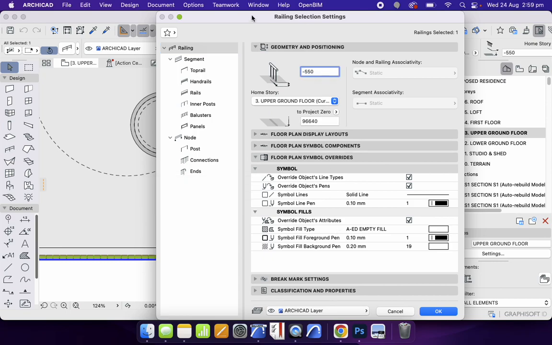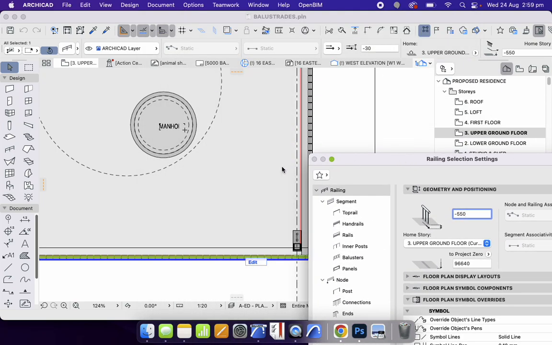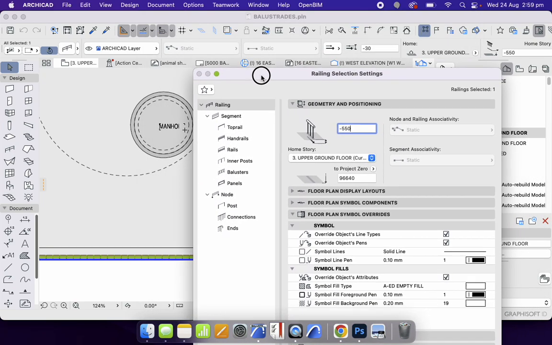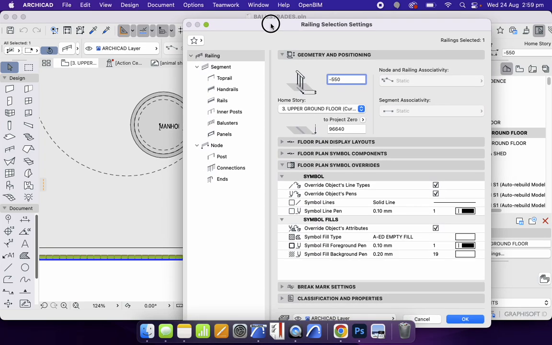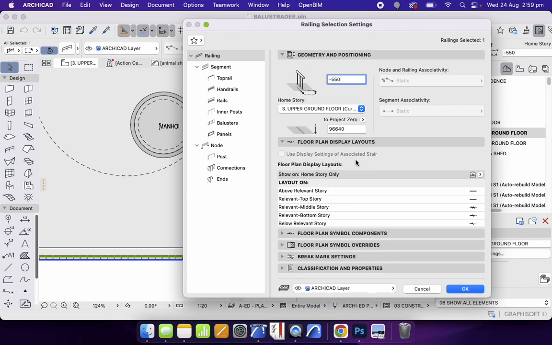When I place a rail, in this case, I'm placing it on the slab level. So I'm placing it at -550, because in this case my slab level is at -550 to this story, and in this case the story is the upper ground floor. In the floor plan display, I can then choose which story I want that to be on. Now generally I'm only ever going to show things on their home story.